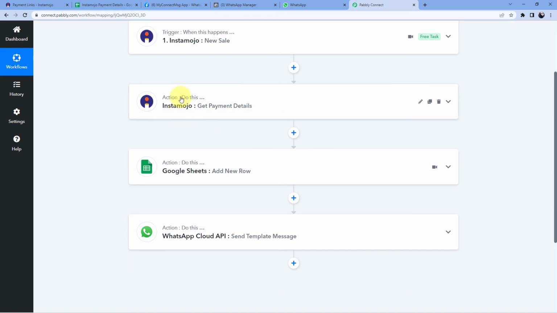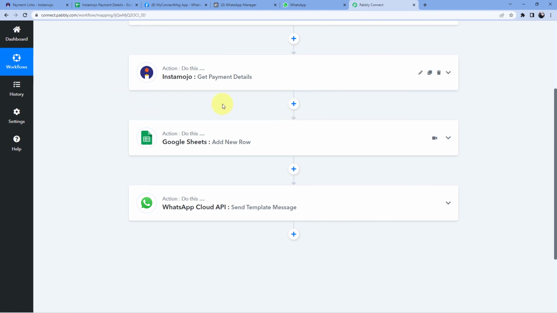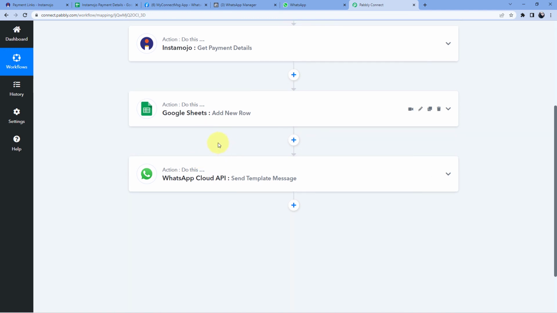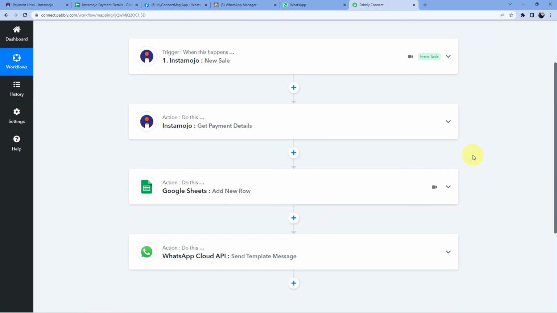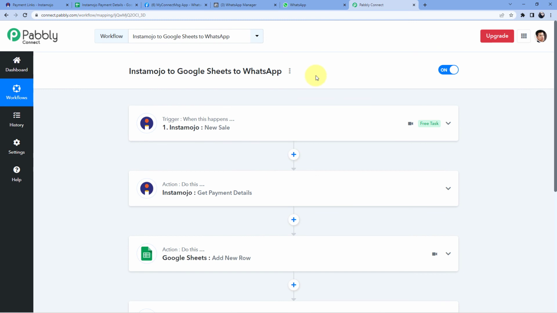After that, after retrieving the customer details, we have added the same details into the Google Sheet so that we can maintain a record of all the payments inside Google Sheets. And then we have also used WhatsApp Cloud API to send a confirmation WhatsApp message to the customer after the successful payment. So not just these applications, guys, you can connect or integrate plenty of other applications using Pabbly Connect.